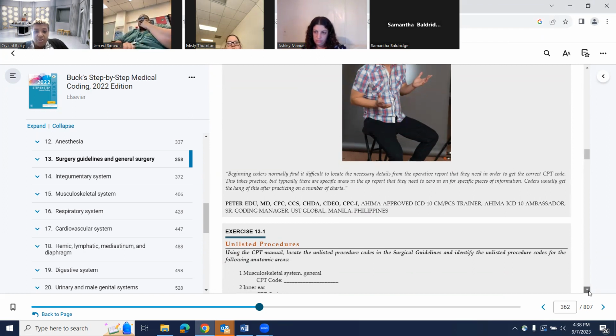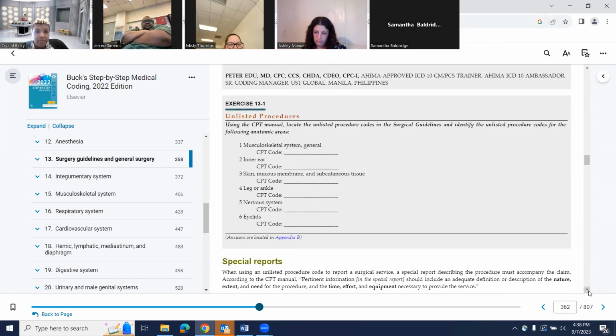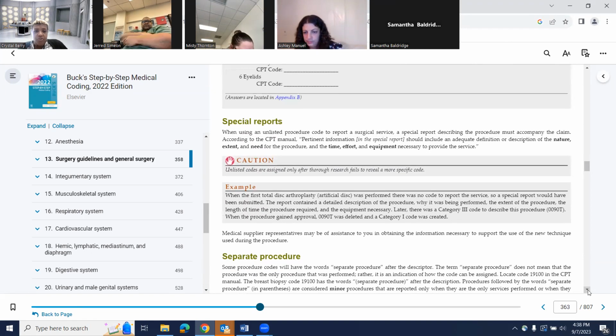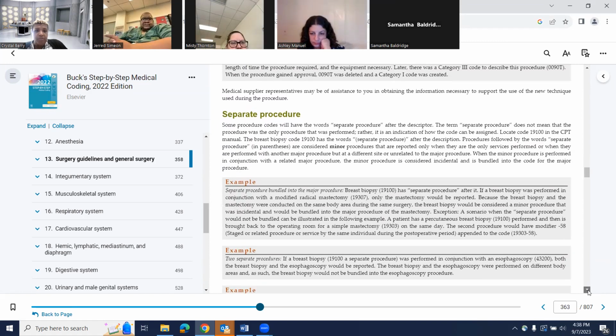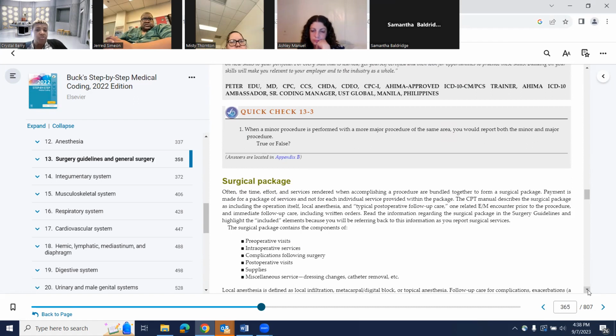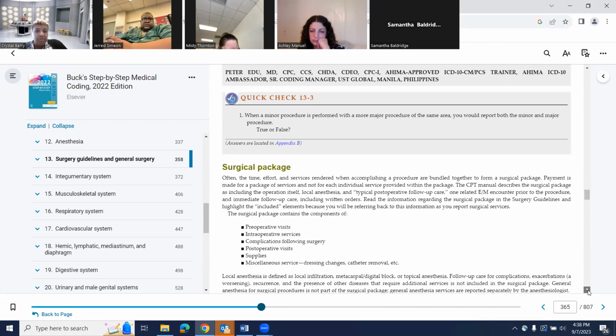And then you have here your exercise 1, musculoskeletal system general. So see, the difference is going to tell you if it's general or whatever. So that's the stuff that you have to pay attention to. And so this chapter, we went through special reports, separate reports, and they give you examples. But this is a short chapter as well. The surgical package, which we went through with the PowerPoint slides.